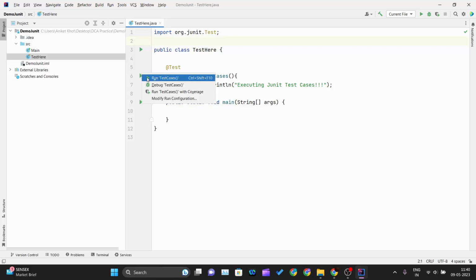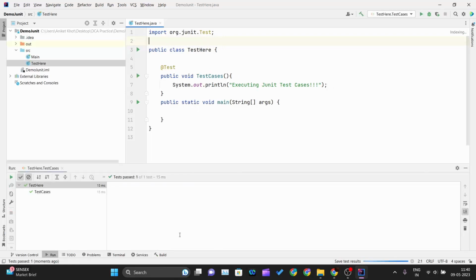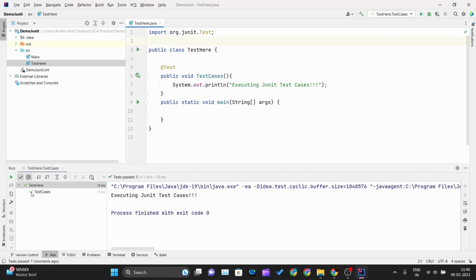And as soon as I click on run test cases, the test cases should run successfully. I should get a prompt of successful testing. So you can see a green tick, which represents that the test cases passed, and the one little line I have written inside this method, "Executing JUnit test cases", is printing over here as well. So that means everything is working fine. Our JUnit dependencies are also getting added inside our IntelliJ IDEA.